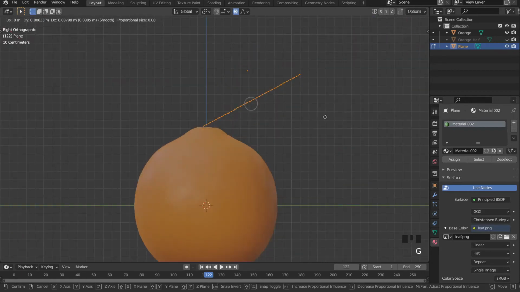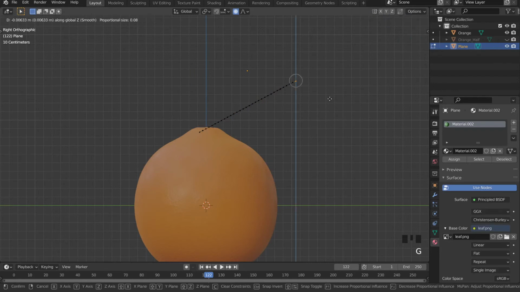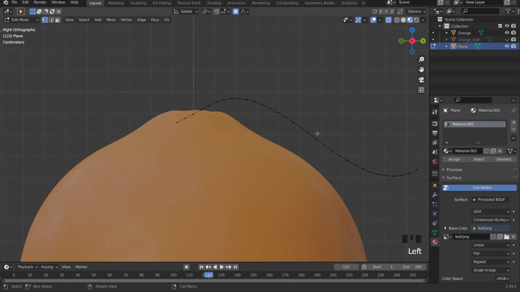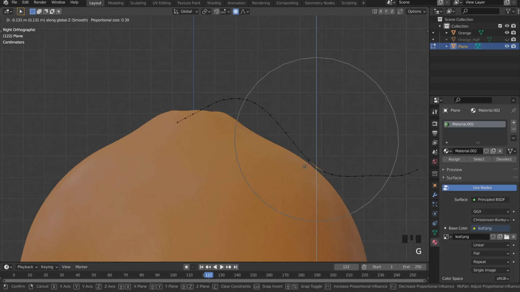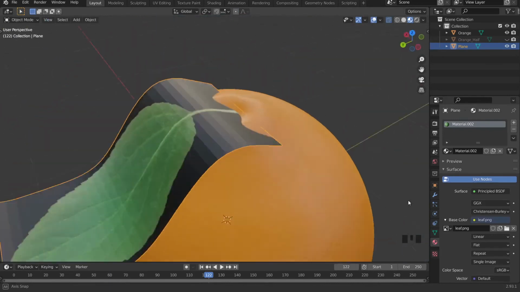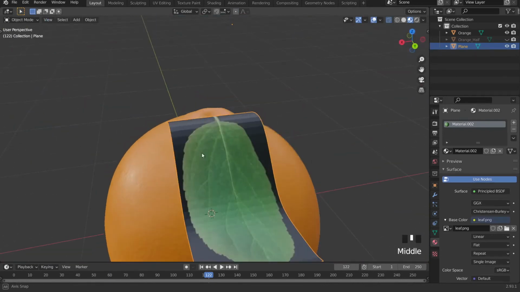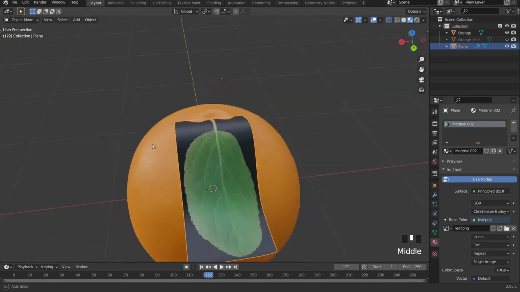Yeah, that looks good. Now let's select these two vertices and move them down. And let's select these vertices and move them down. And that looks kind of nice. It's a bit jagged. So let's add a subdivision surface modifier and shade smooth.